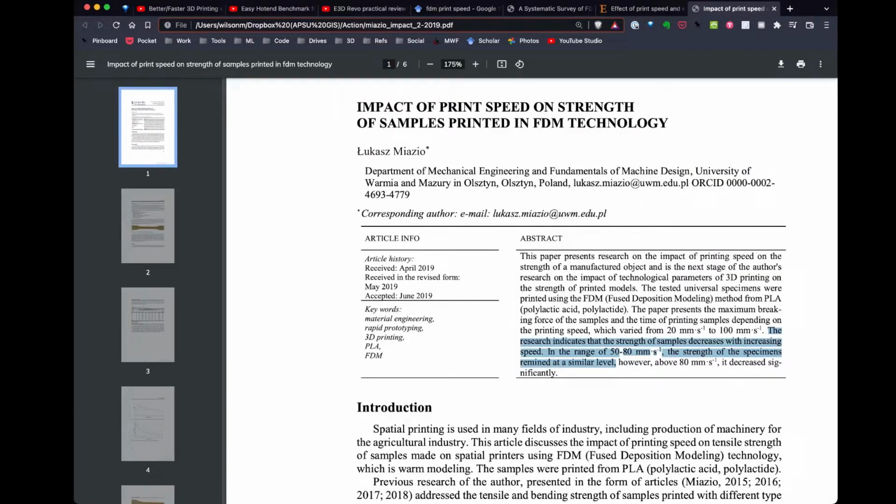Now this other article sort of contradicts that. This researcher tested on a single printer, and he found that on the particular printer he was using, he got pretty similar results with tensile strength going between 50 to 80 millimeters per second. But anything over 80 millimeters per second started to affect the strength of his part. Now, where does that leave us?